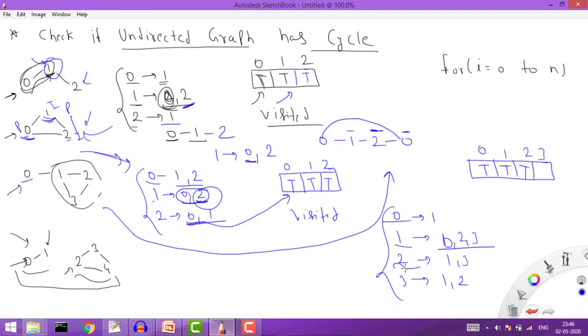Now if you see here, for this 2 I have neighbors 1 and 3, and because 1 is the parent of this 2, I won't do anything for 1. 3 is not visited, so I'll recursively call this 3 and mark this value as true. When I reach 3, I'll get the neighbors. The neighbors of 3 are 1 and 2. And if you see here, this 1 is already visited, and 1 is also not the parent, because the parent of this 3 is this 2, because the parent means from where we are coming.